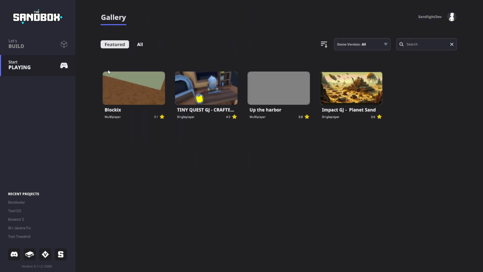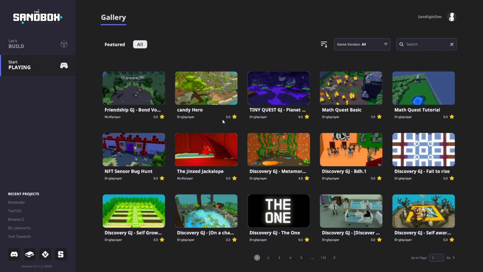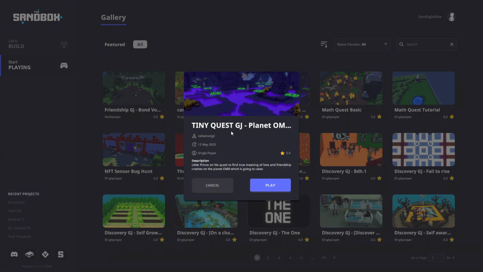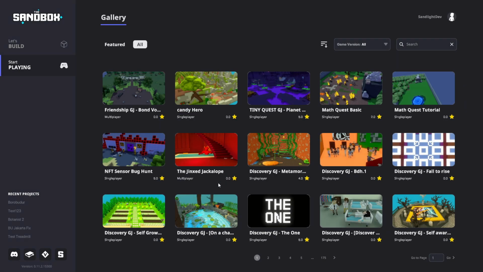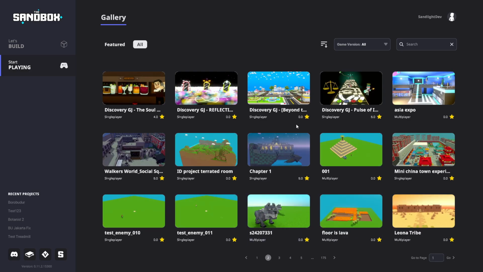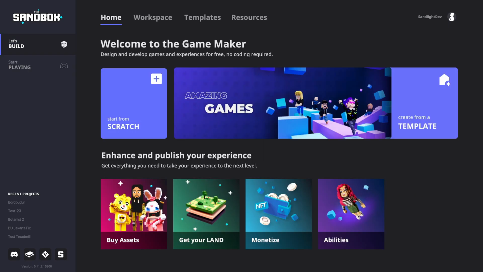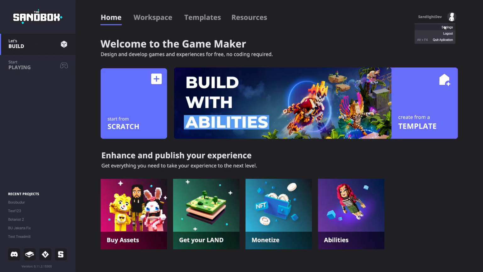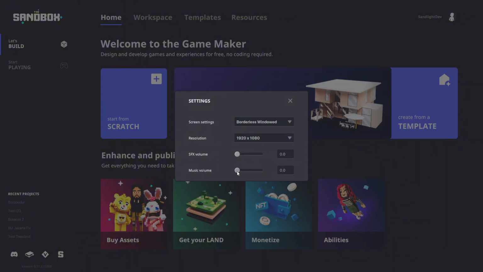Click Playing to play games created by other users. Featured games are highlighted or promoted by the Sandbox. Click All to see all games, and games labeled with GJ are usually entries for game jam competitions. So in the Sandbox, you can create games without coding, and publish them to the Game Maker gallery, even without owning land. If you do have virtual land, your games can be accessed via the website. There's also a test option to try your game directly in the gallery. You can also adjust settings like volume, resolution, and more.